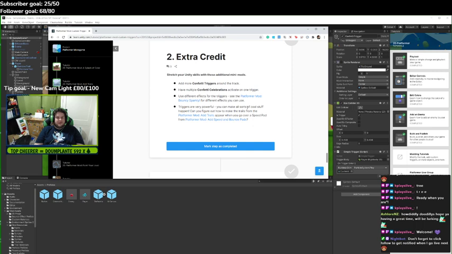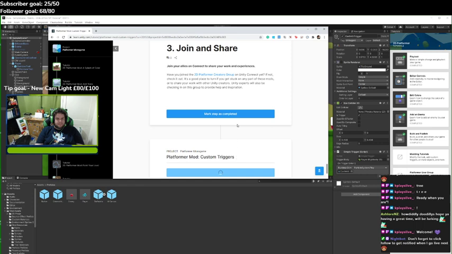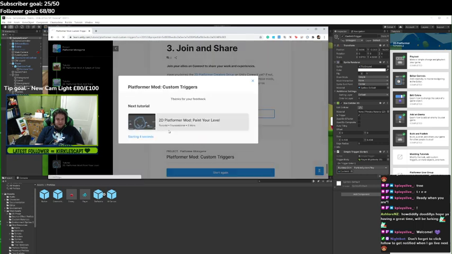Have multiple celebrations activate on one trigger. Use different effects for the triggers. No, I'll come back to that if I need to. I just added spearfishing to my game. Kind of fun. Nice.